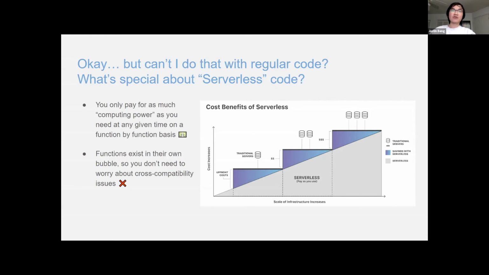And since each function is billed separately, if you have one function that's commonly used, but the rest are maybe called, I don't know, once a month, you're not going to get charged for that. Versus a regular server instance, you would be charged equally for all functions, even if you're not using them.